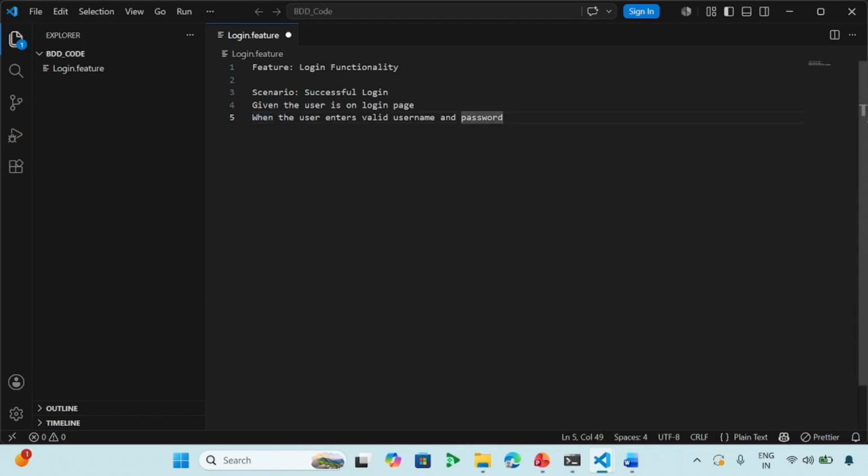The next keyword is then. Then represents the expected behavior what user expects. So then the user should navigate to home page. This is the expected behavior from the application. So let us look at once again.